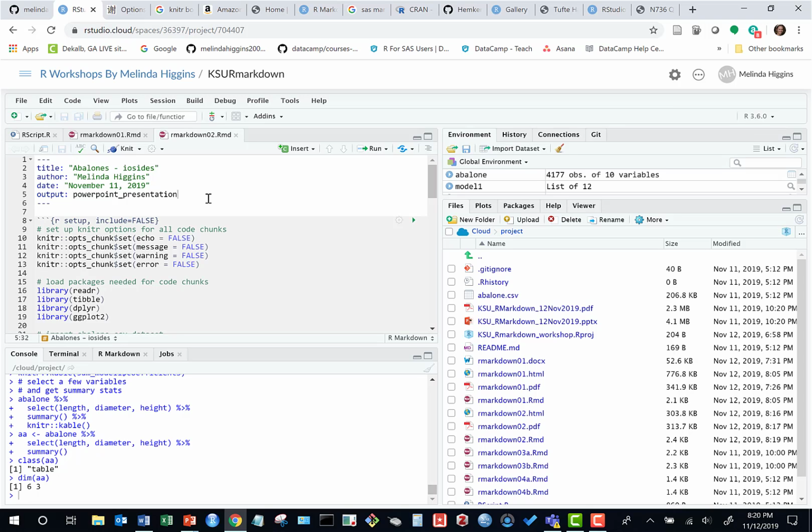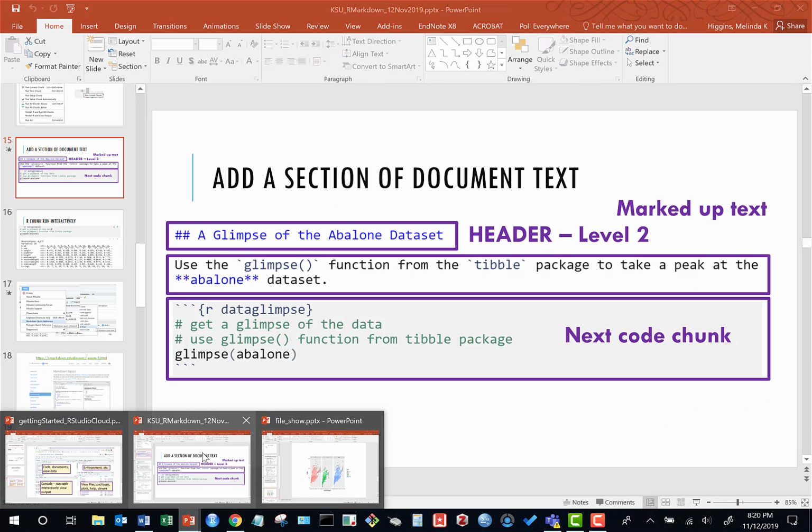So output, and then a colon, space, PowerPoint. You can't have two. I went ahead and deleted all of the others, so it's just output, colon, PowerPoint, underscore presentation. And then I did click knit to PowerPoint. I've got a couple more things to show you guys.